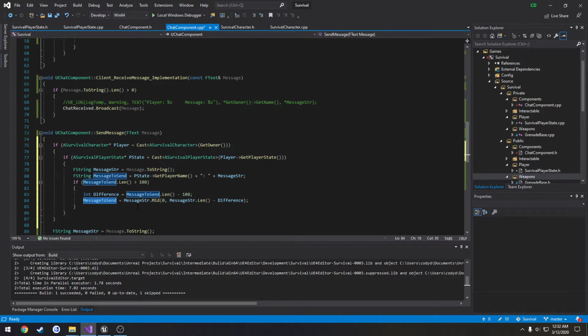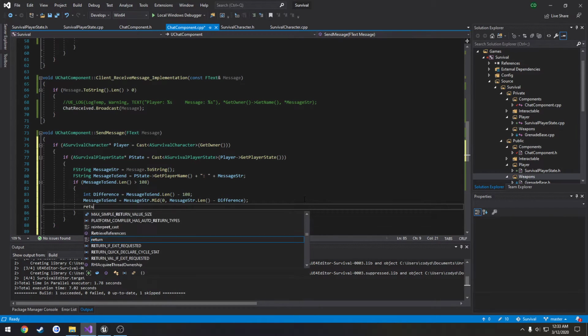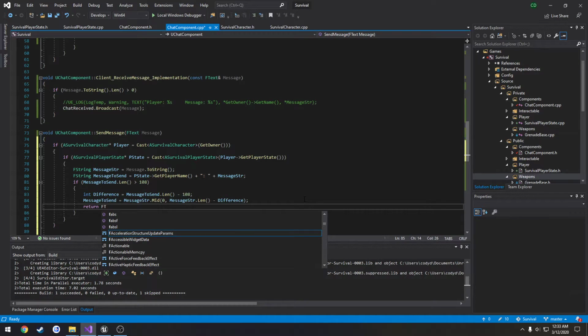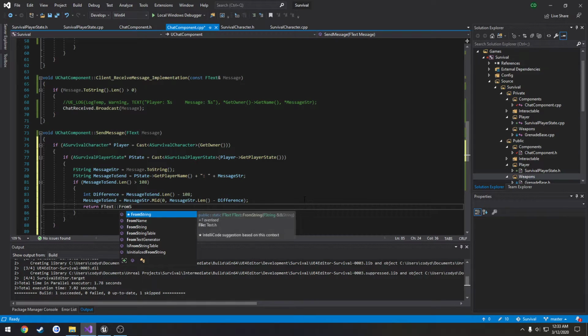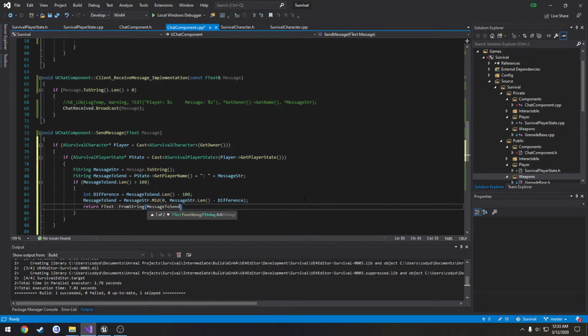But then we're going to have message to send. That's going to equal the message string, and we're going to start at index 0. So from the very beginning, and we're going to go all the way to the end of the message and subtract however many characters we went over, so that way it fits and we're hitting that 108 character limit. And that'll allow us to do, from here, we can just do return f text from string message to send.